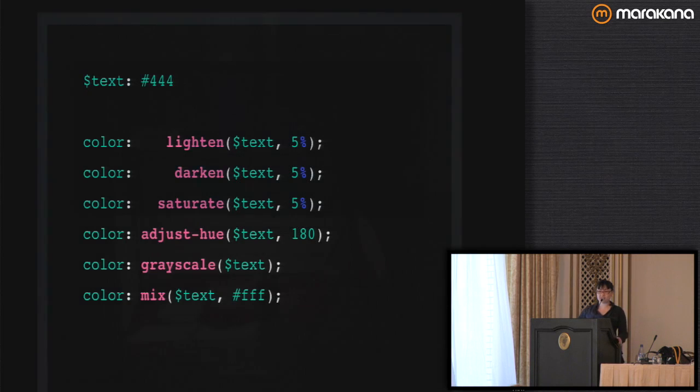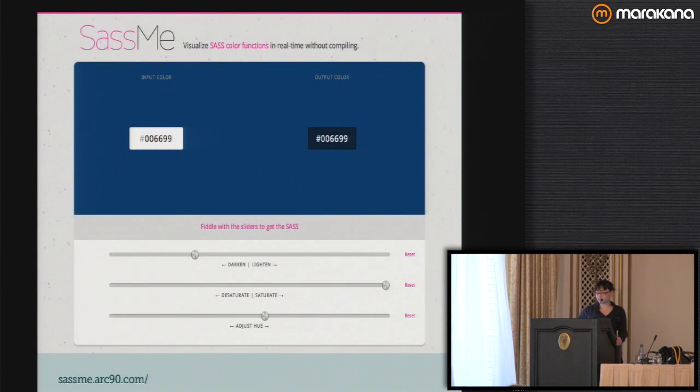There was this cool tool that just came out recently that's pretty rad if you're just designing in the browser and don't want to pull up Photoshop, called SassMe, and it lets you visualize that. So you put in your input color and tell it, I want it to be 10% darker, or I want to saturate it more, and it'll show you what that color is going to be. So pretty helpful. I don't know if you can see the URL, but I'll tell you where the slides are later.